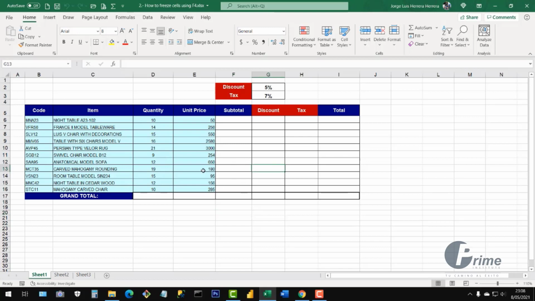So here we have some codes, here we have some items, and here there are the amounts of these items and the unit price of these items. Here we have a subtotal and the discount. The discount will be 5% of the subtotal, as you already see here. It's 5%, and we have the tax, a made-up tax, that is 7%, and the total. And we're going to obtain all this from here.